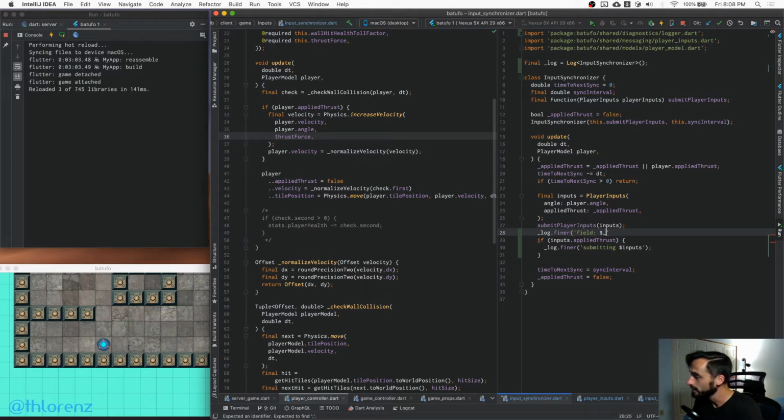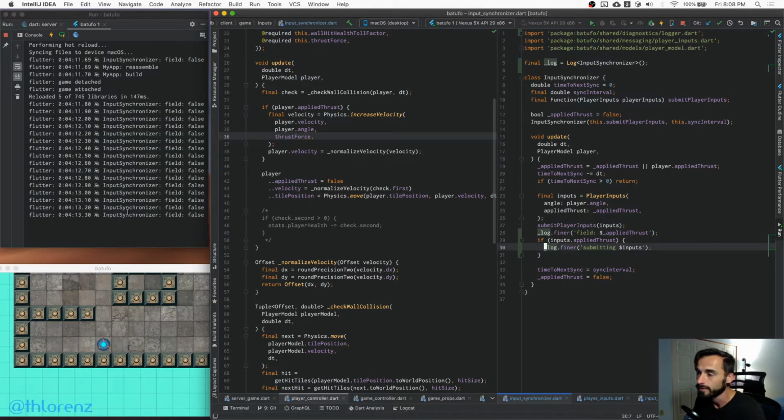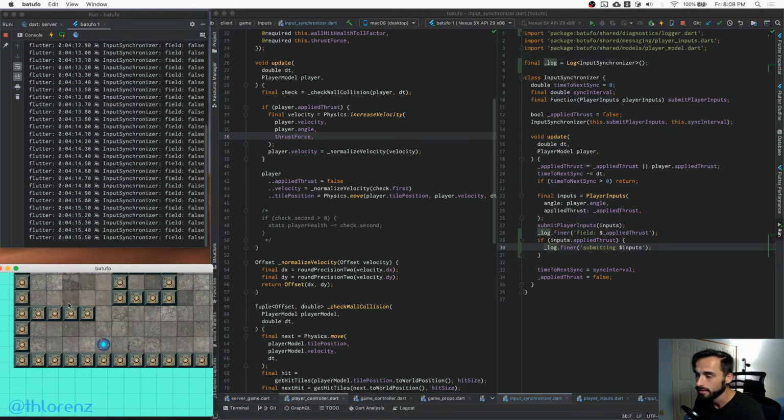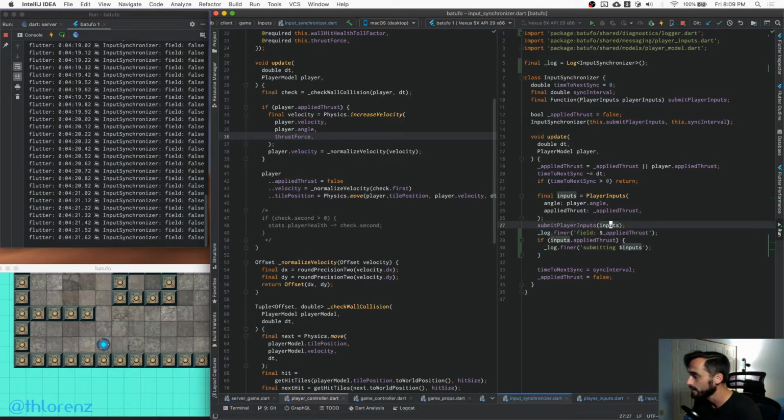If we can't solve this in a little bit, I'm actually going to have to restart the app in debug mode so we can log it. But for now, okay, so field false, right? Now if I apply thrust, it never gets set to true, and that's the problem. See that? Okay, so now we know what the problem is. We're never setting this here.